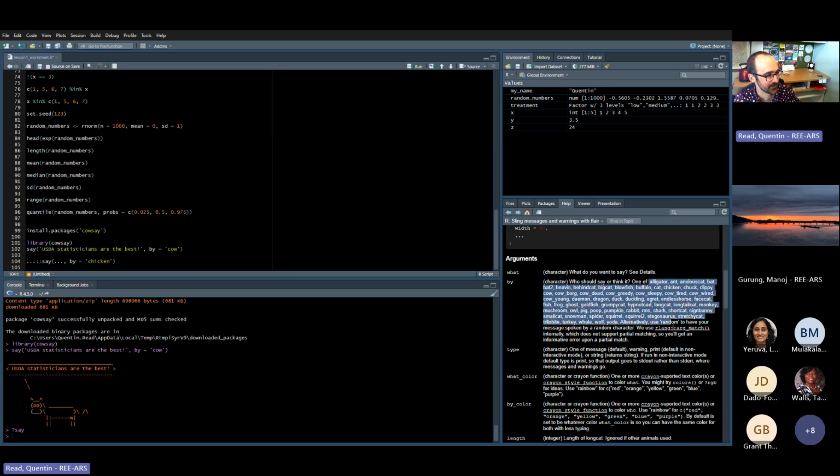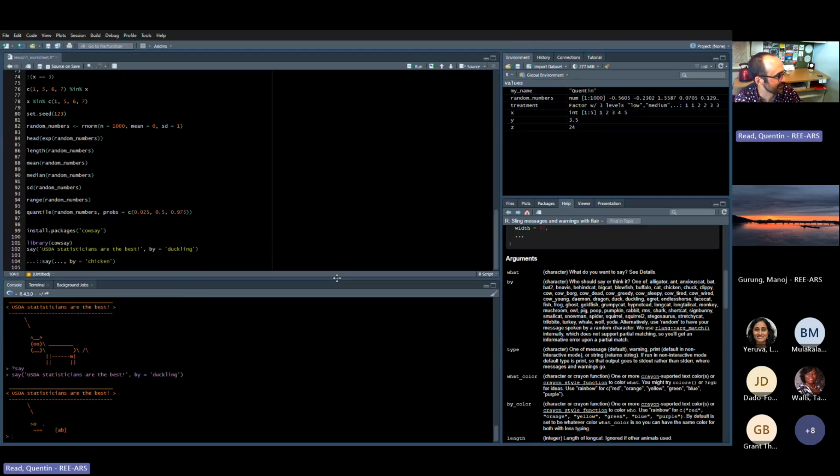It gives you a list of possible arguments to the function, and a list of possible values the by argument can take. Like if we wanted to make a duckling say this, we could change by to duckling. Some of them are not safe for work, but I'll do one that's safe for work. There's a little duckling as well.